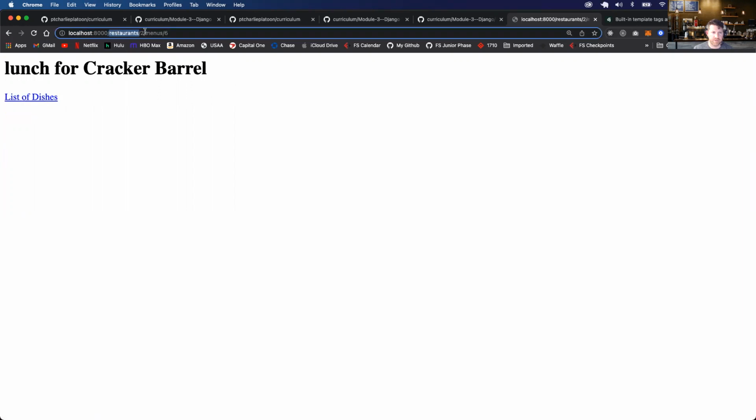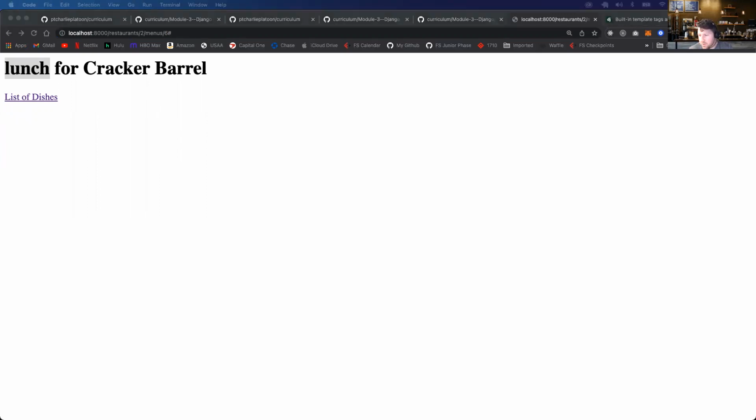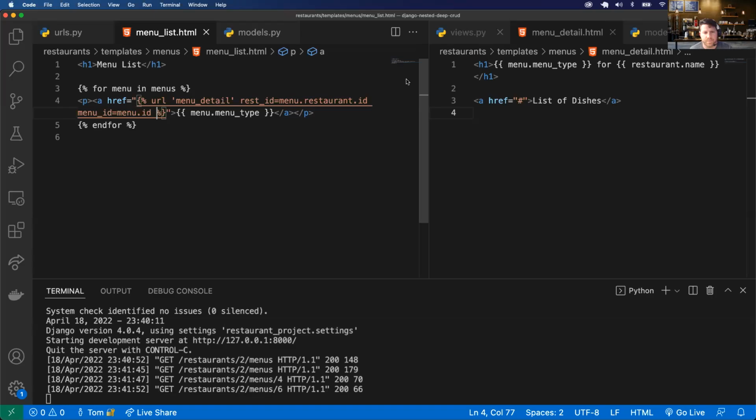So if I click breakfast for Cracker Barrel, go to lunch. So now I'm at restaurants, restaurant 2, which is the detail of the restaurant. I can list the menus. Now I'm at the lunch menu for the Cracker Barrel. Now, ideally, you might want to list all the actual dishes here, which probably would be good. But I also have a link that will link me to all the dishes. So it'll be like /dishes. I guess it'd be just like slash. Yeah, like a list of the dishes and then the dish detail.